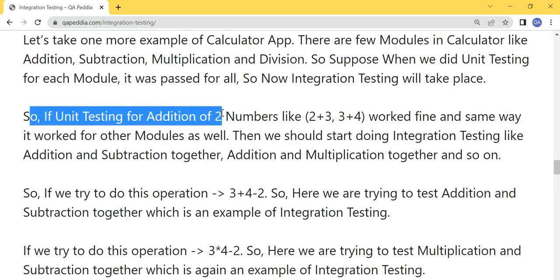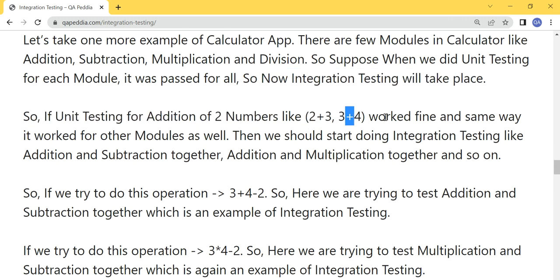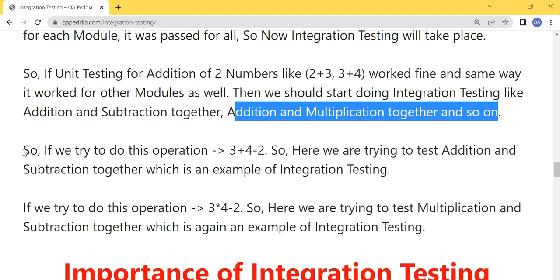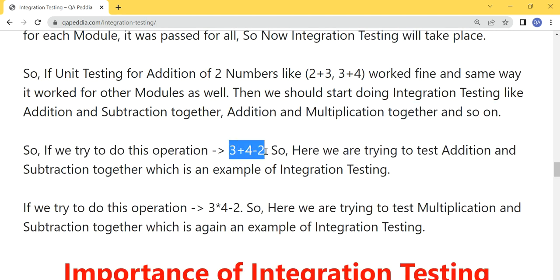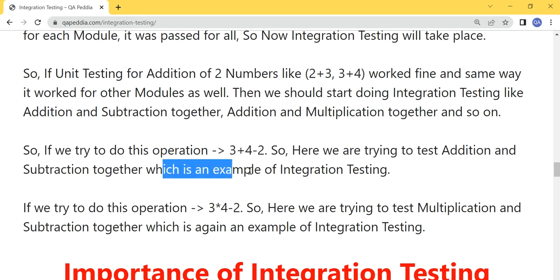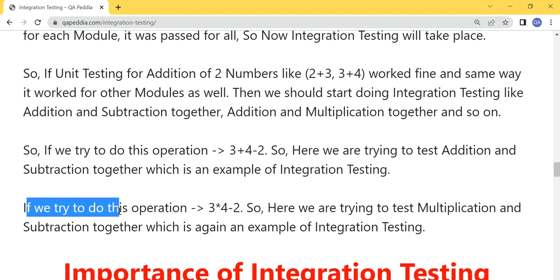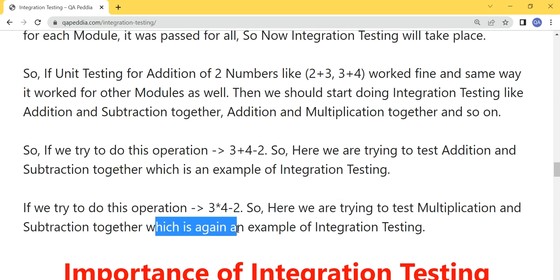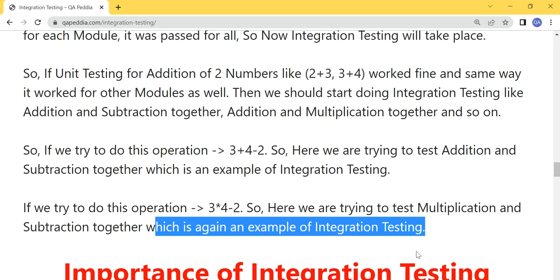So suppose unit testing for addition of two numbers like 2 plus 3 and 3 plus 4 worked fine, and in the same way it worked fine for other modules as well, then we should start doing integration testing, like addition and subtraction together, or addition and multiplication together, and so on. So if we try to do an operation like 3 plus 4 minus 2, here we are trying to test addition and subtraction together, which is an example of integration testing. Or if we try to do an operation like 3 multiplied by 4 minus 2, then here also we are testing multiplication and subtraction together, which is again an example of integration testing.